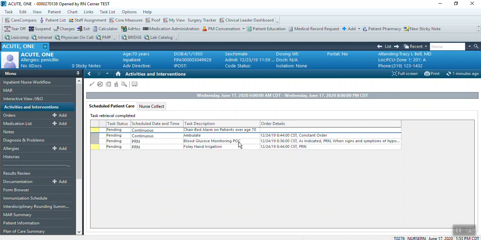My blood glucose monitoring is charted from this page. Typically, you're going to see that ordered as AC and HS, so before meals and at bedtime. And our particular patient here, it's been ordered as indicated PRN when signs and symptoms of hypoglycemia are present. And you will notice as I hover over that detail screen, because it's cut off, it now actually is showing more information.